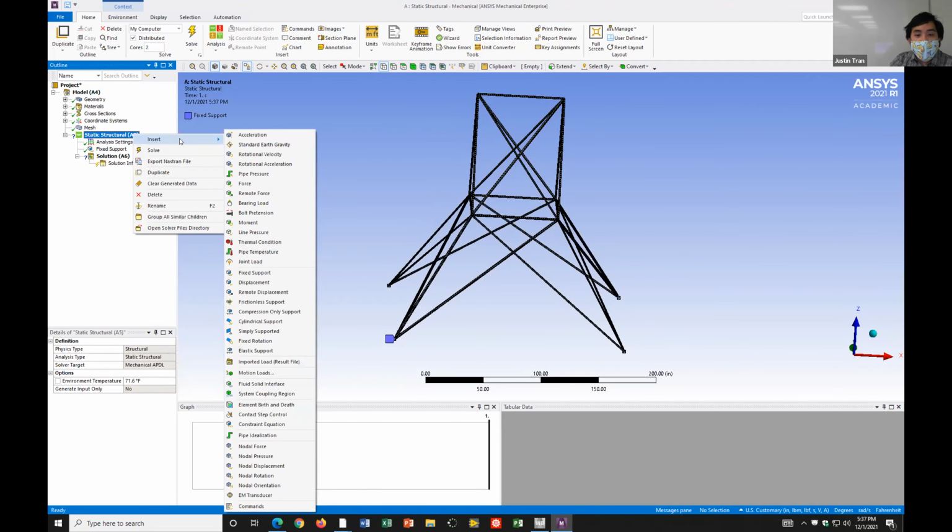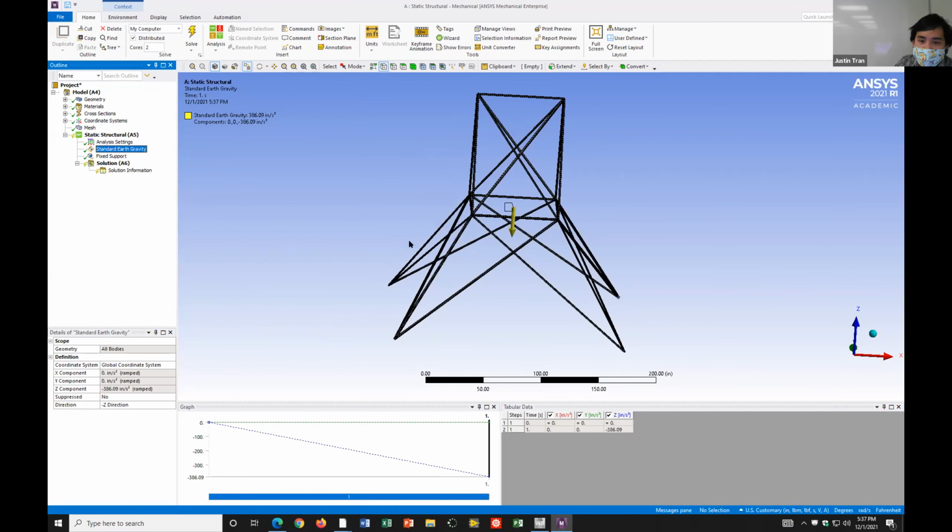All right. Next thing we're going to add is standard Earth gravity. That's going to add a load onto the structure, and so the structure has to support its own weight, and that's what we're going to do with that.